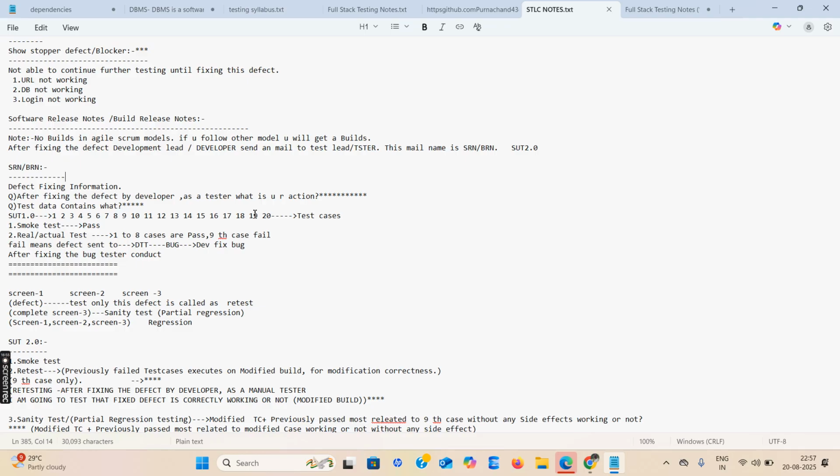So after the defect is fixed by the developer, as a tester, what is your action? This is the question. First, as a manual tester, I conduct smoke testing. If the smoke test passes, I go to retesting or actual testing. I can execute 10 test cases. 8 test cases pass in that situation, and the 9th test case fails. So I found a defect. What does finding the defect mean?